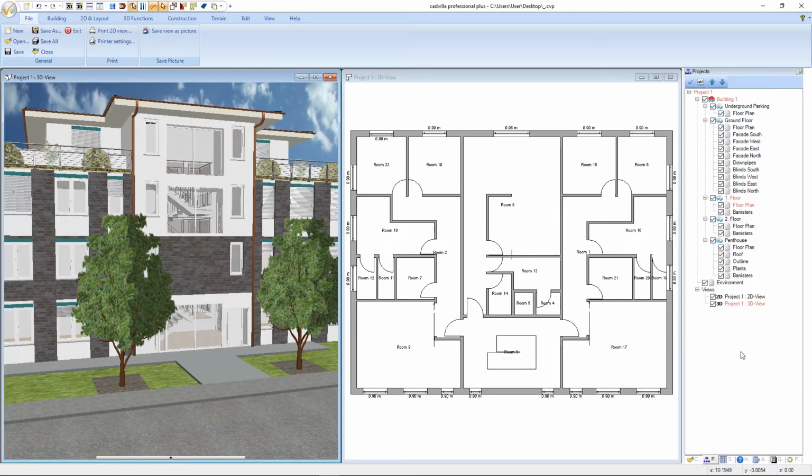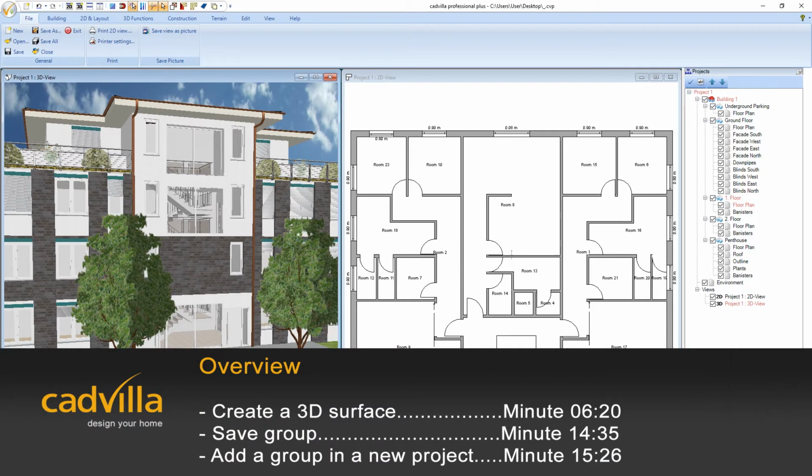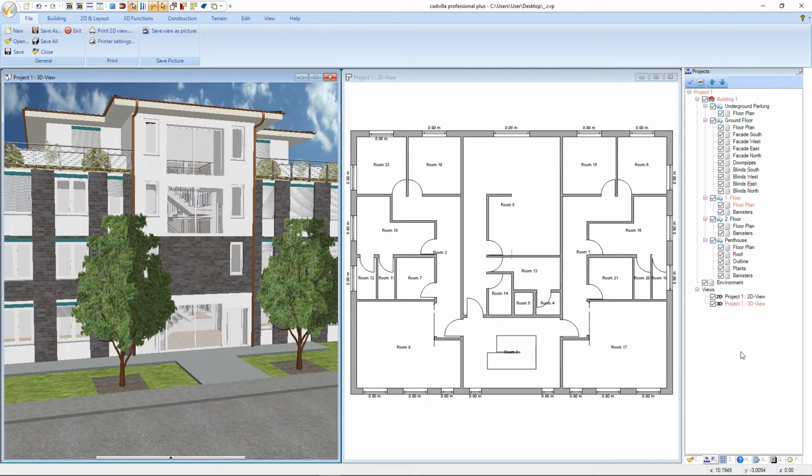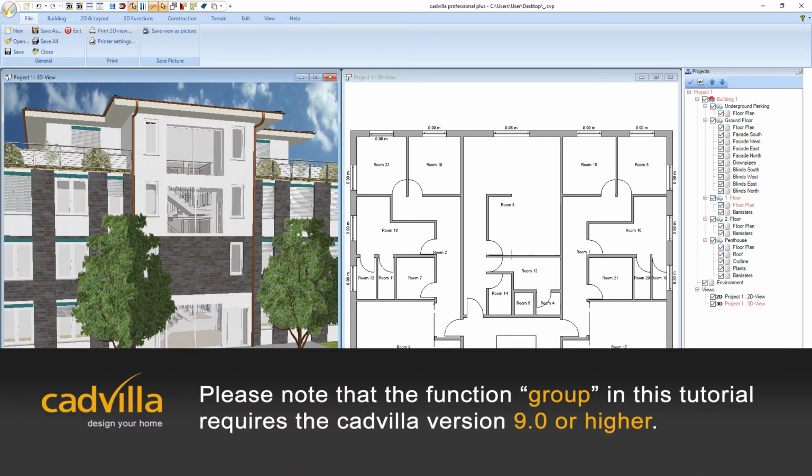Hello, in this video tutorial I will demonstrate how you can create a company sign, save this company sign as a group and how to import and use it in a new project. Please note that the function group in this video tutorial requires the CADvilla version 9 or higher.